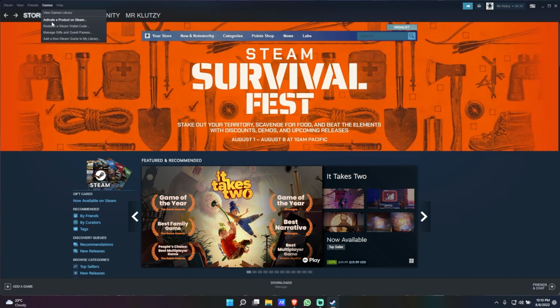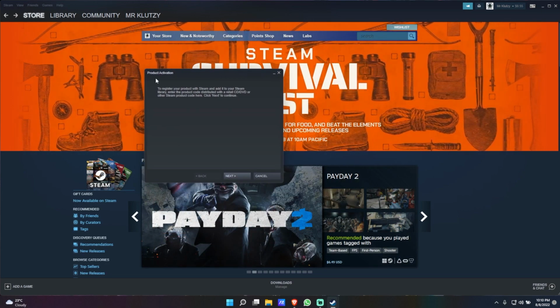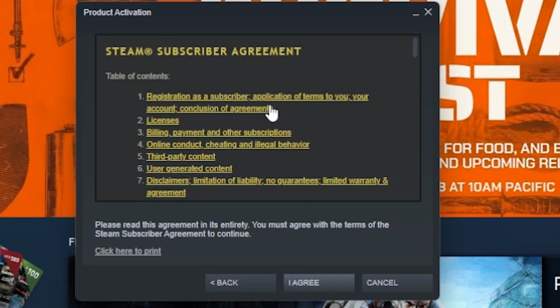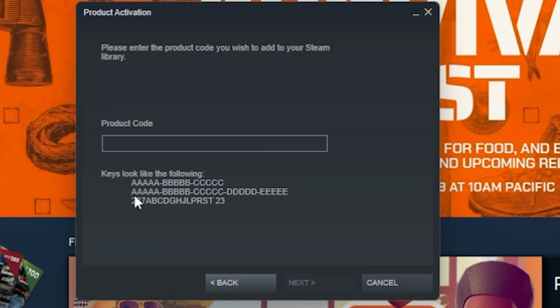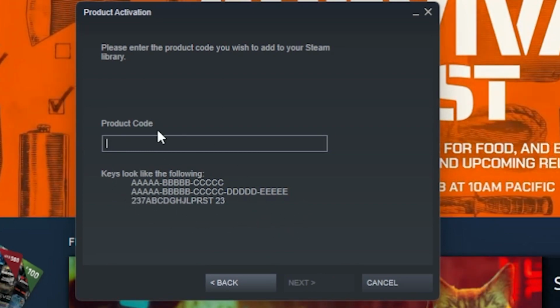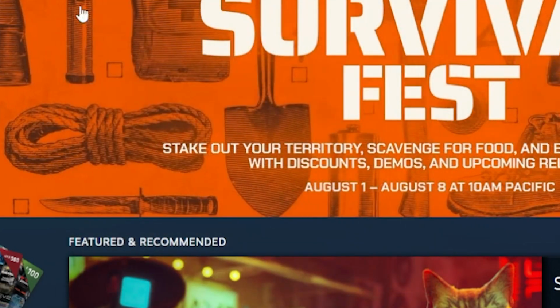When you click on Activate a Product Key, or basically redeem code, you're going to get this page where you're simply going to click on Next, and there's going to be a terms of service. You're going to say Agree, and this is what the keys normally look like right over here, as you can see. So you can simply paste your product code and click on Next, and it will be redeemed.